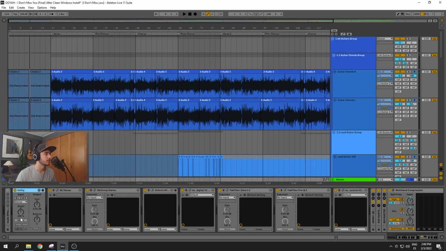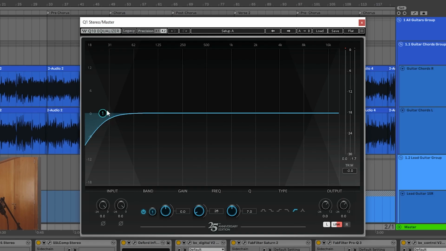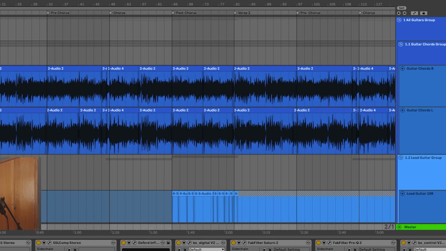For the master, we have this that was just temporary. The utility to check the mono, check the bass. I like to check things like that. Q1 stereo, low pass at 26, just to remove any rumble there may be. I hear people don't even use this. It's not a mandatory thing.